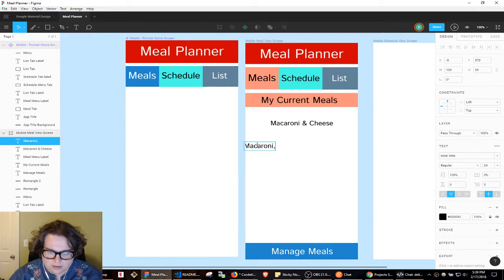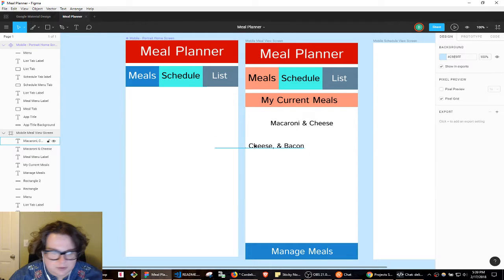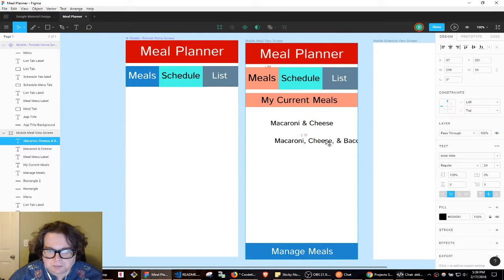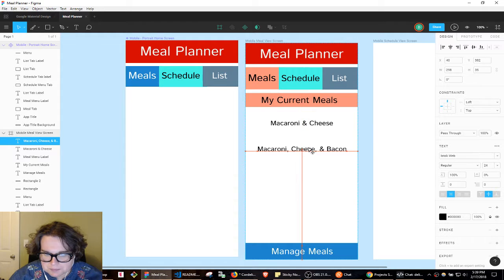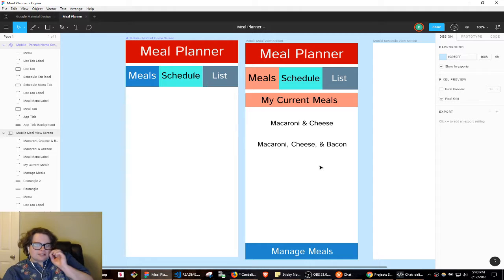Macaroni, cheese, and bacon. Because people like to eat meat. And people really love bacon for some odd, strange reason. Okay. I mean, mind you, I'm not opposed to bacon, but I'm not obsessed with it. Okay. So let's do it.